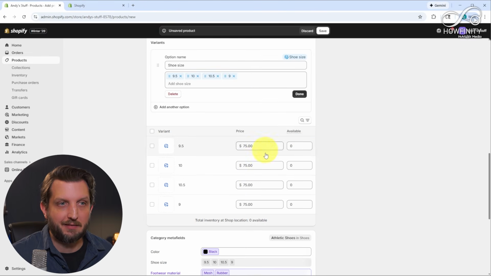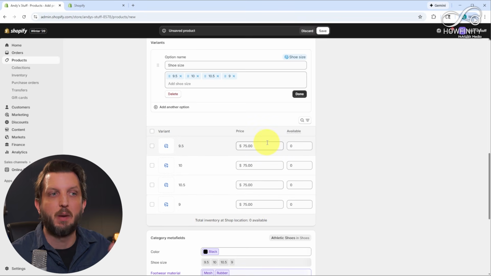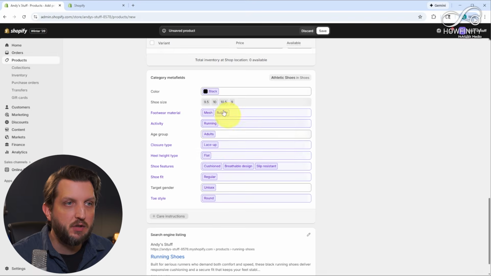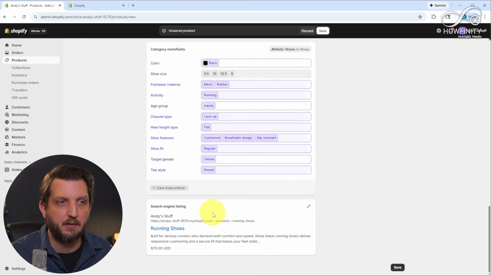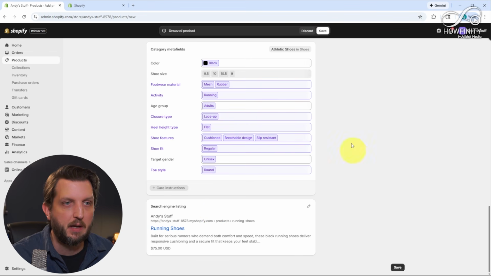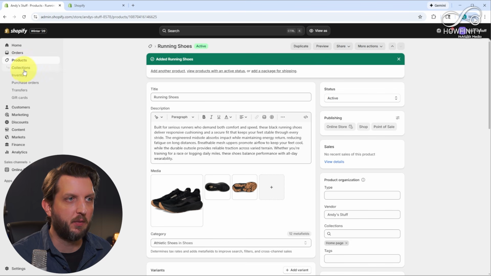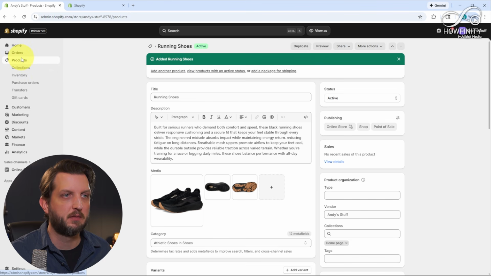Now you can also adjust the price based on the size. So maybe your extra large sizes are a different price. Then you can add some specific details to that. And again, this comes into play because people can search for these items. So you can change the material, activity, age group, all of that if you want to add some additional information. Okay. Once you have that all set up, then all you do is click save. And then you can see here, it added the shoes. So we're going to go back to products and there you go.